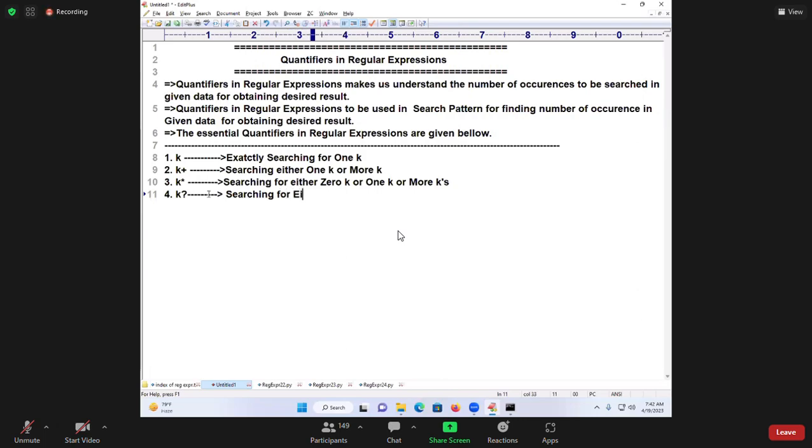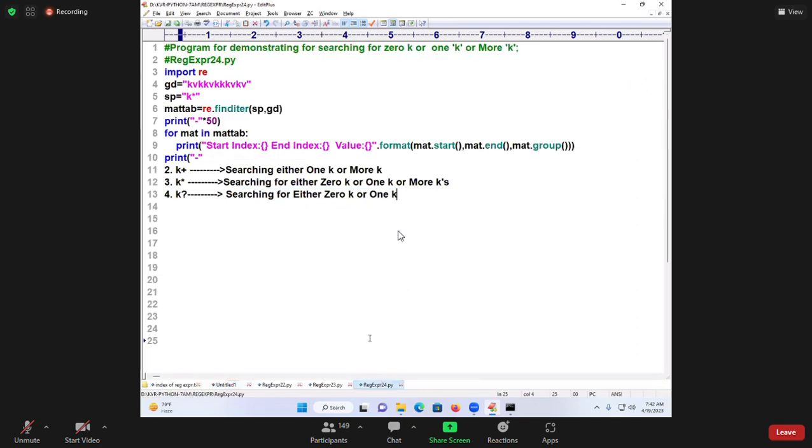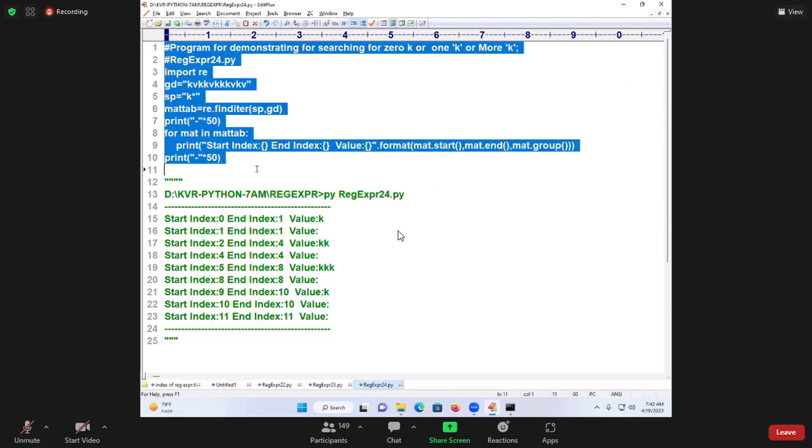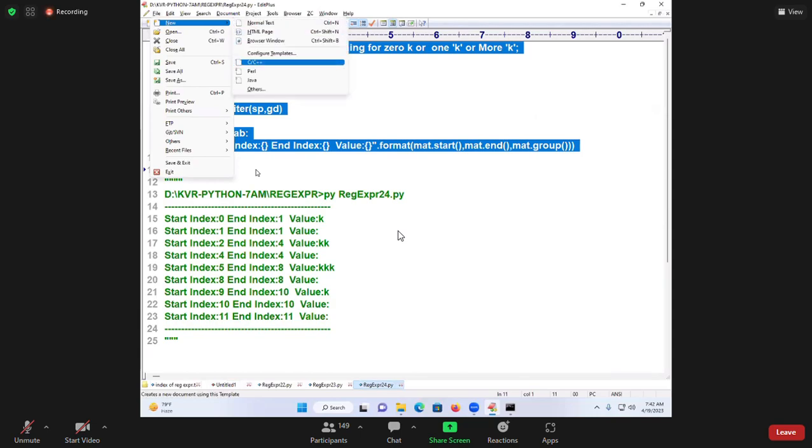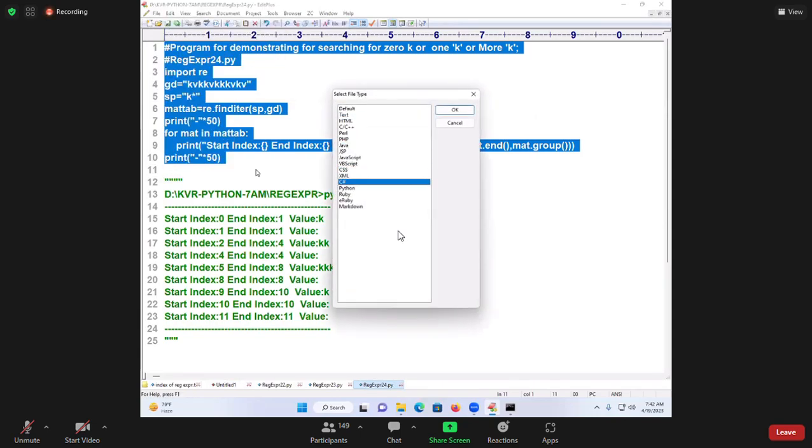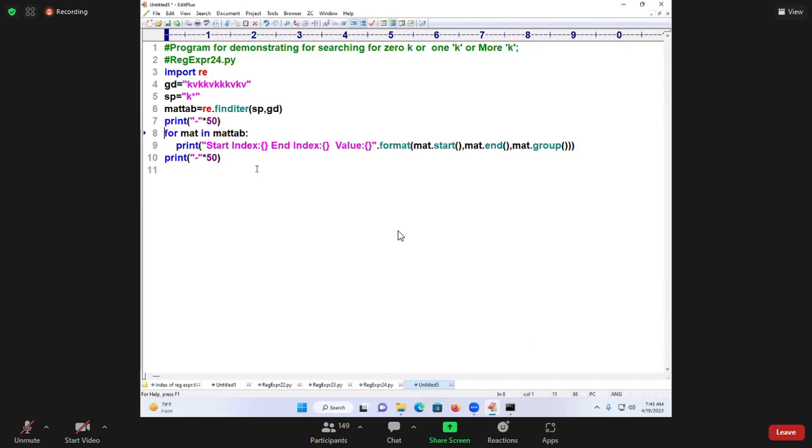either 0K or what? 1K. That's all. Either 0K or 1K. How to apply that? Go to the place. I'll apply this. See this carefully. Now I am going to apply like this. Program for demonstrating searching for either 0K or 1K. Now I am writing 25.py. Here I am writing the same question mark, you write it.